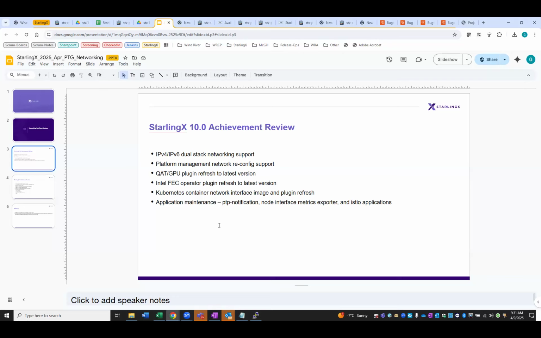And for upstream or community available applications, outside of StarlingX, like Istio, what we would do is pick, again, the latest version so that we have the up-to-date features and the CVEs. So in that case, that was done for the Istio and Kiali applications. So that's the work for STX 10.